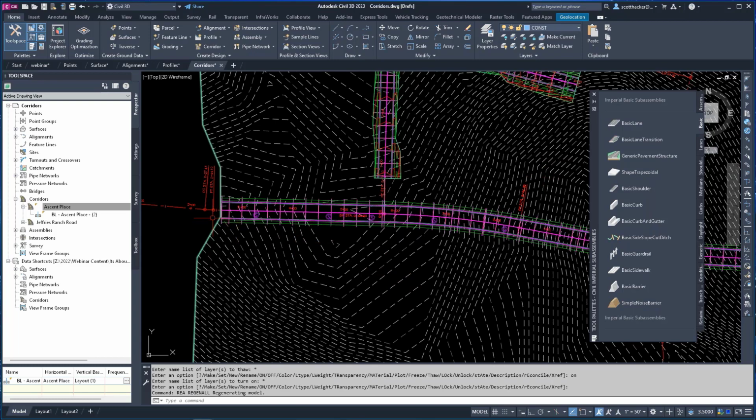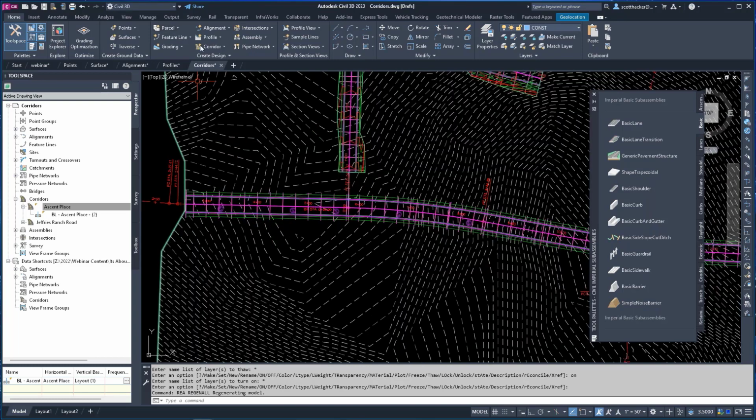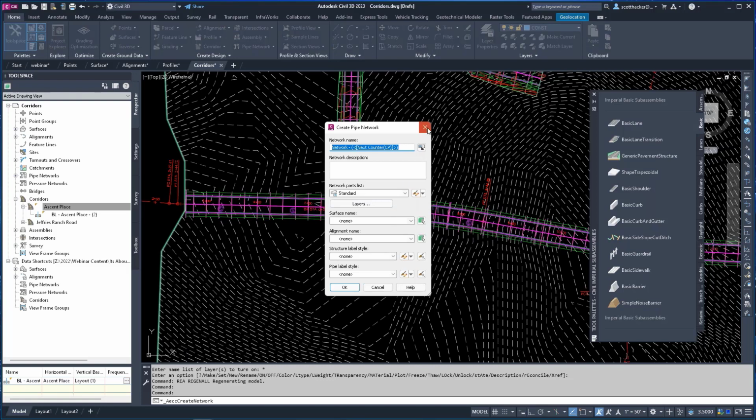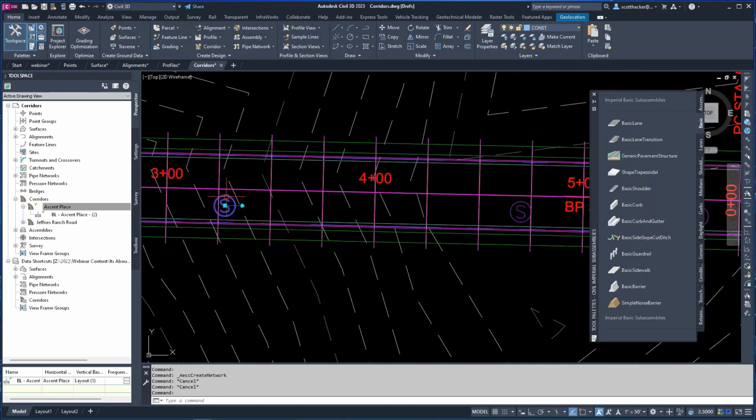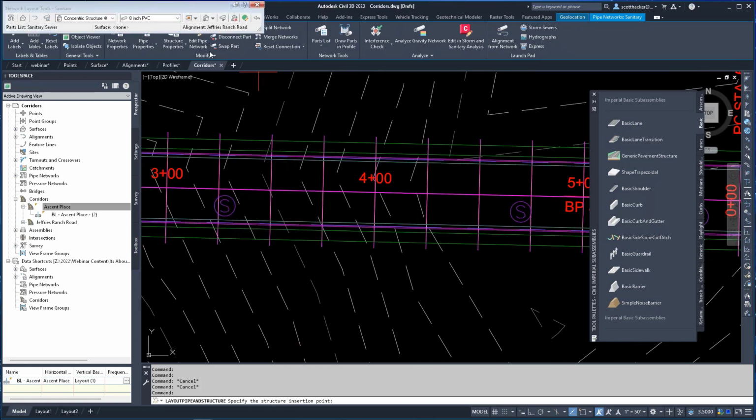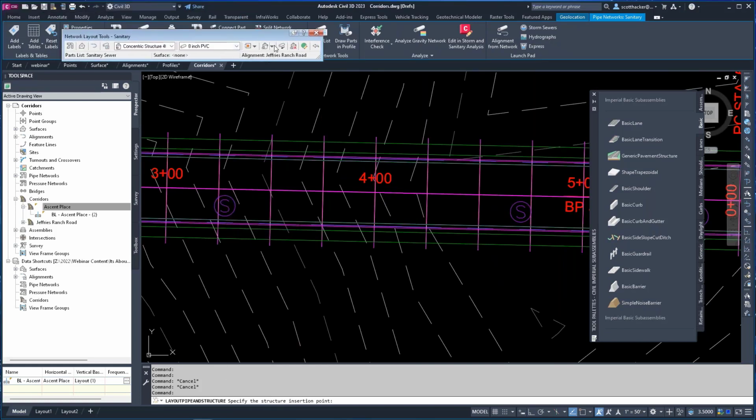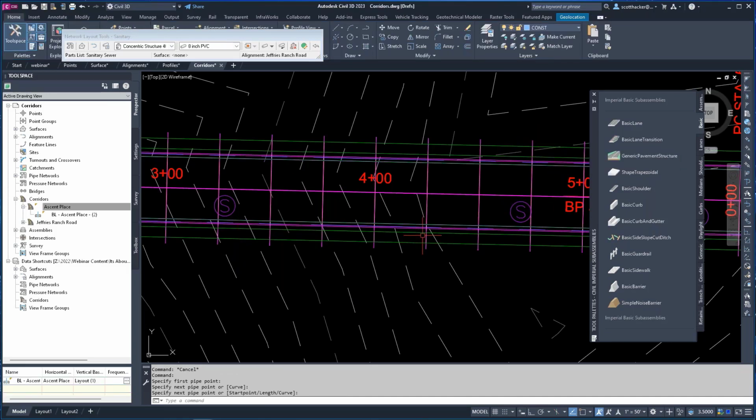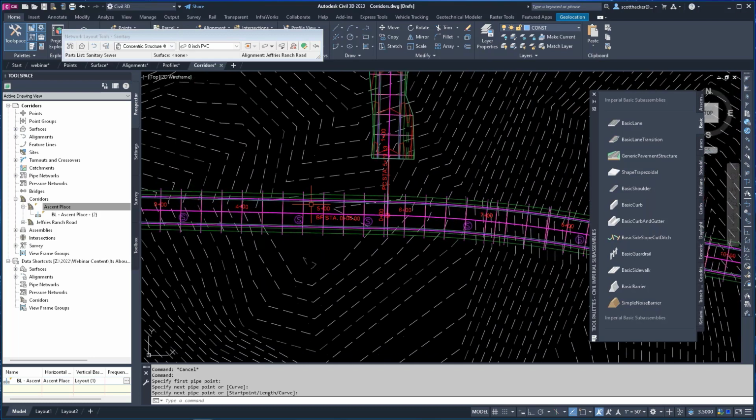Don't know where my pipes went to, but that's okay. We can always come back to network tools. We'll select this and we want to edit the network. You would like to go ahead and draw pipes only. Something wrong with my style. I'll bet you cash money. Okay, but we're running out of time.